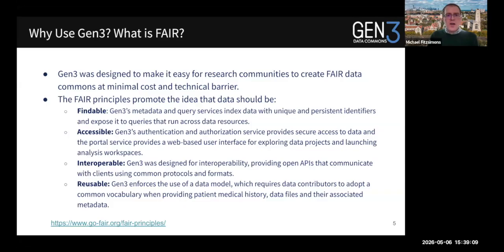We try to abide by the FAIR principles. So what is FAIR if you've not heard of this? This is making your data findable, accessible, interoperable, and reusable. And these are the basic principles that guide the Gen 3 architecture. Next slide.